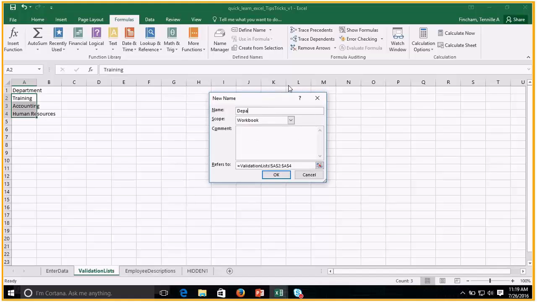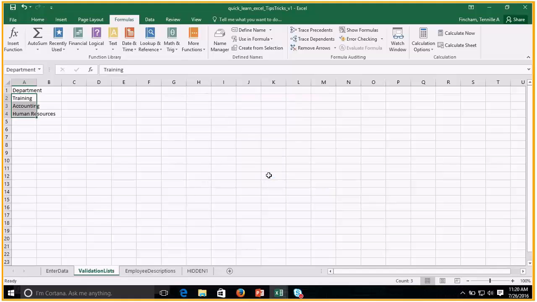Here, I'm going to title this Department so that as I'm building my data validation, I know which nickname to refer to. Notice that it says Refers To, and it gives you the location of the cells. The location that this nickname refers to is the group of cells A2 through A4 on the Validation Lists worksheet. And then here I can click OK.